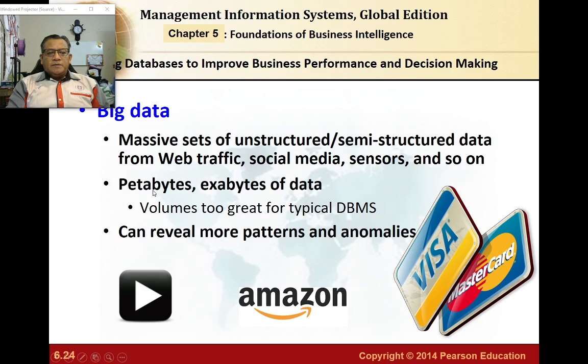They are big. It could be at the scale of petabytes or exabytes of data. So these data are too huge for a typical database to process. So we have to make use of certain software or applications in order to make use of this big data, so that it creates meaning and value for managers to make better decisions. So database like from Amazon, and your purchases by using credit card and so on, are contributing to the availability of big data in current decades.